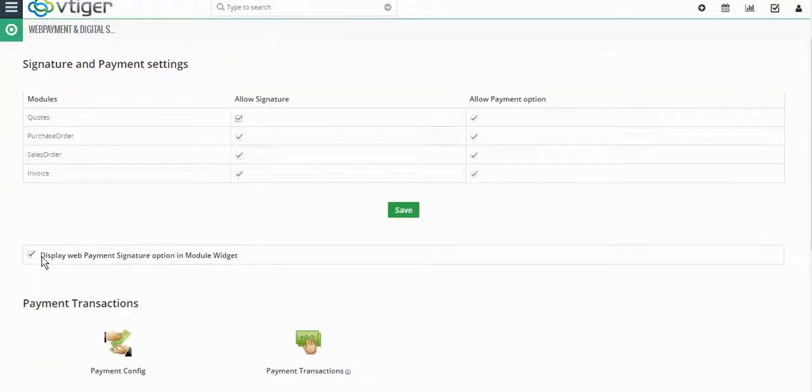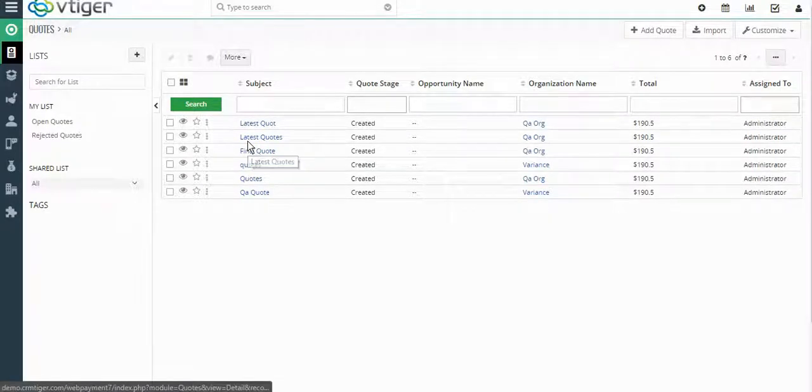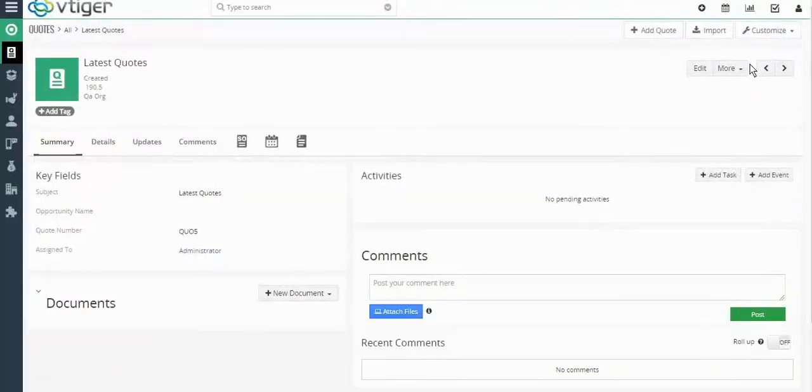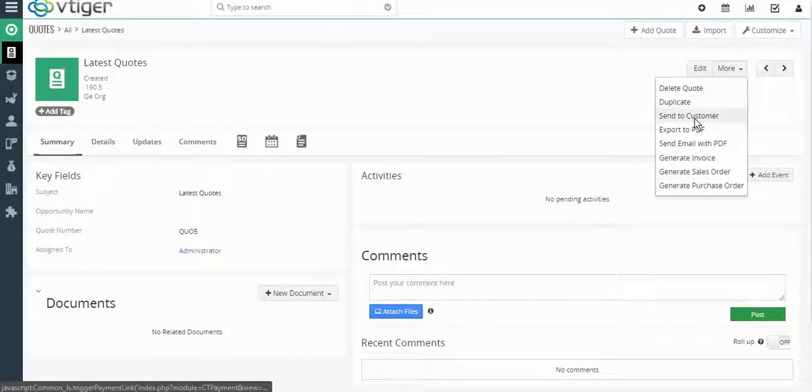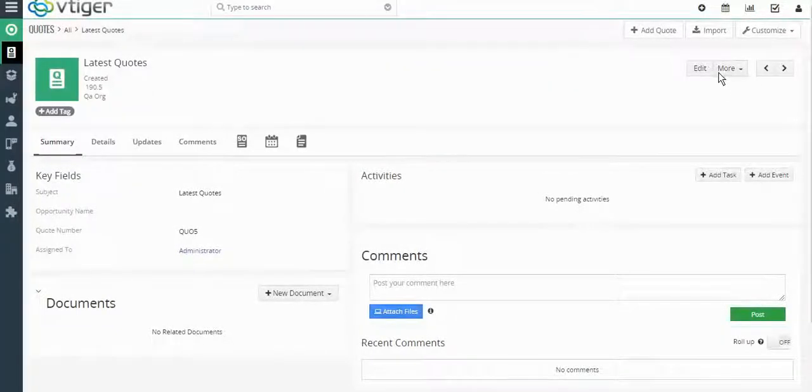Now this option is used, for example, if you open an invoice or any quotation and you don't want the salesperson to have an option to send, because this option, send to customer, is generally used to send payment or signature info to the end customer. But if you want to restrict that from the salesperson, and configure it automatically from the workflow, in a workflow we also have that option already built.